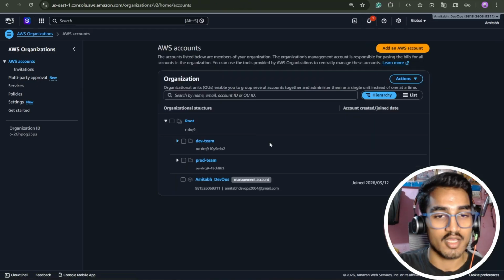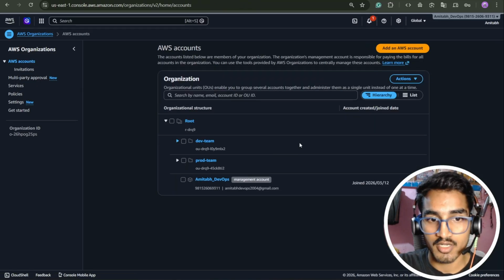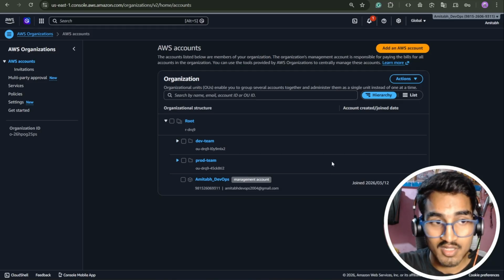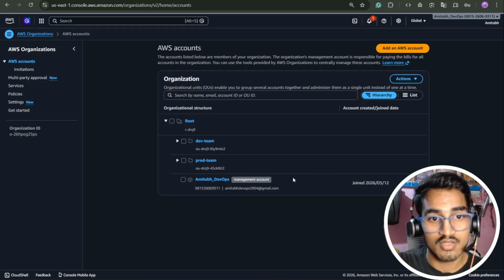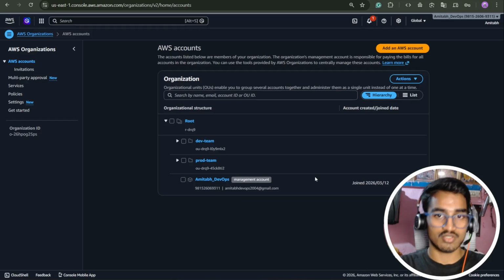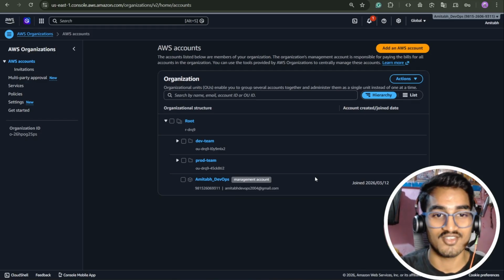So this is how you can create an AWS organizational unit, add multiple AWS accounts, external AWS accounts, and you can even create them and attach a policy to the organizational unit or a particular member account. So this is how you can use AWS organization in your organization.